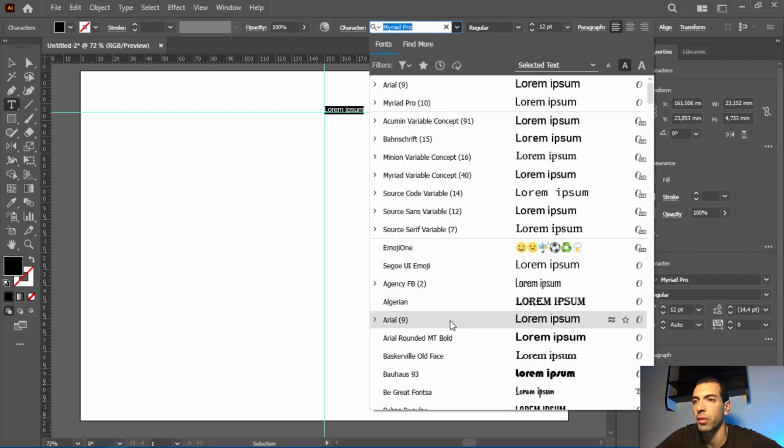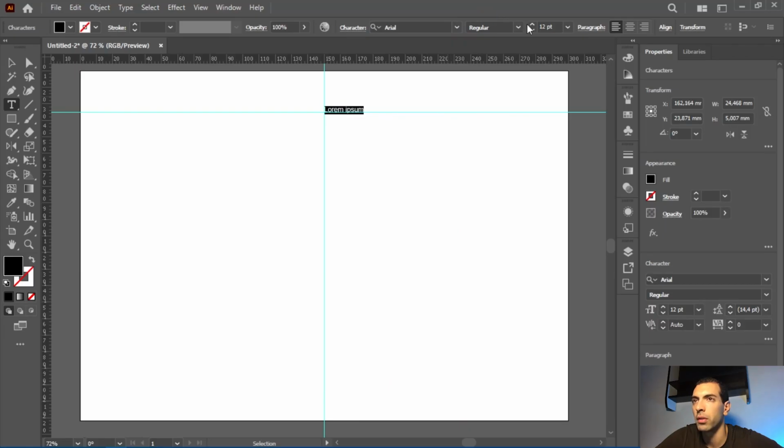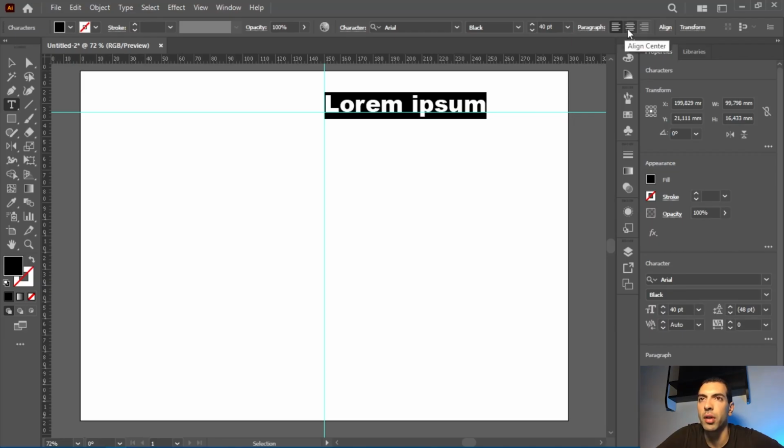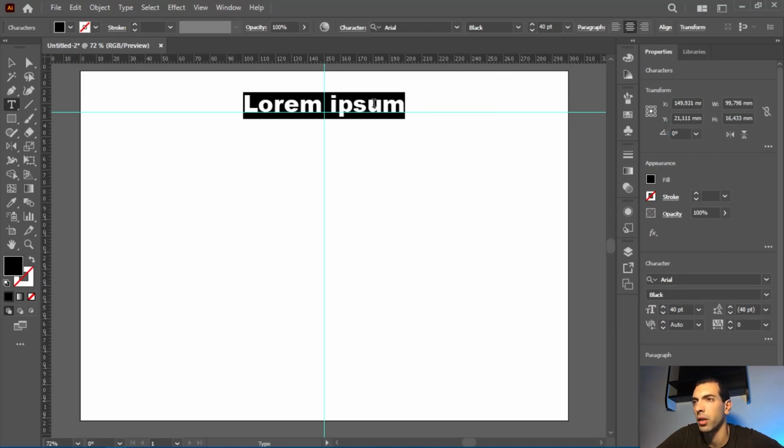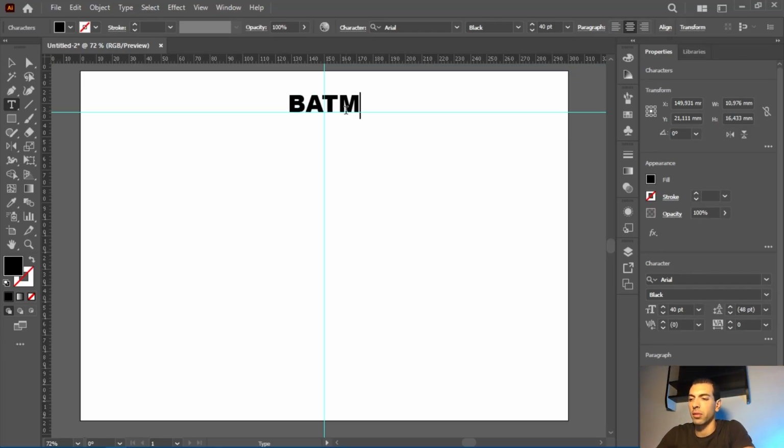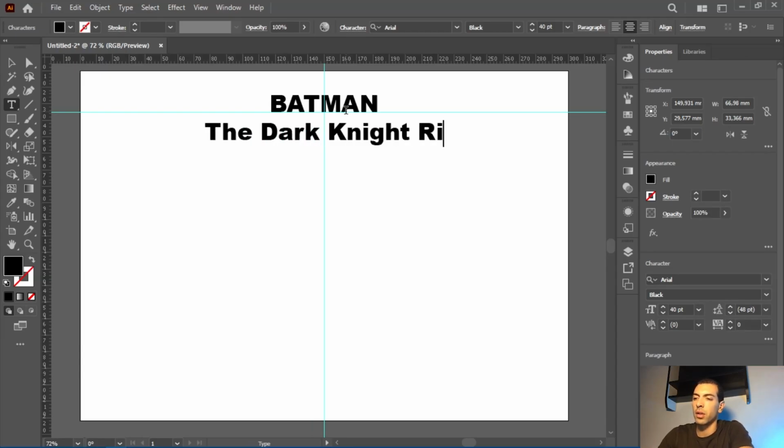I'm gonna change the font from Myriad Pro to Arial. The font style, I'm gonna choose black. The size is gonna be 40, and I'm gonna align center, paragraph align center like this. Now I go back here, select everything, and I'm gonna write Batman like this. I press enter, I go to the next line, I'm gonna write The Dark Knight Rises.